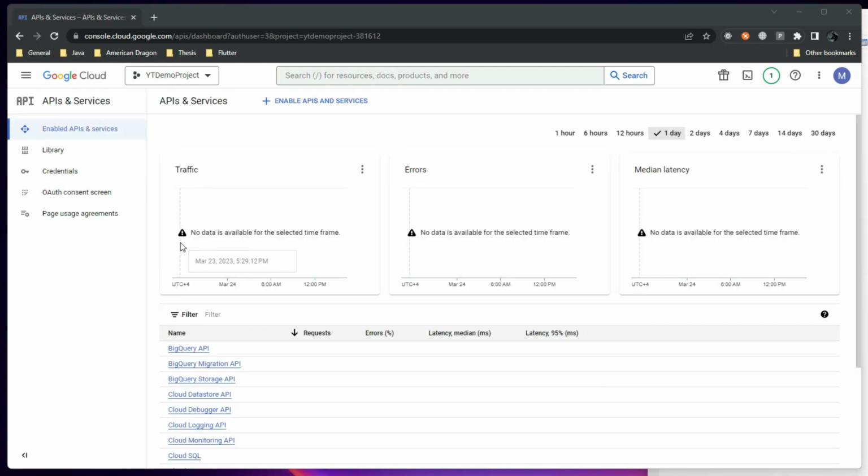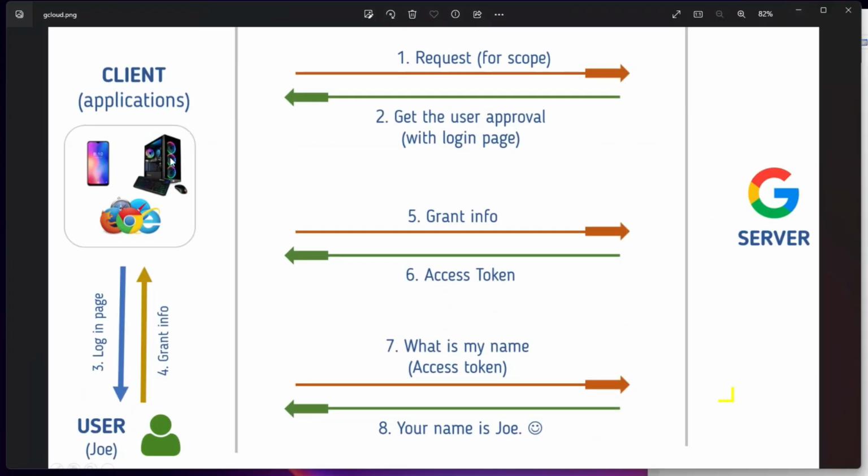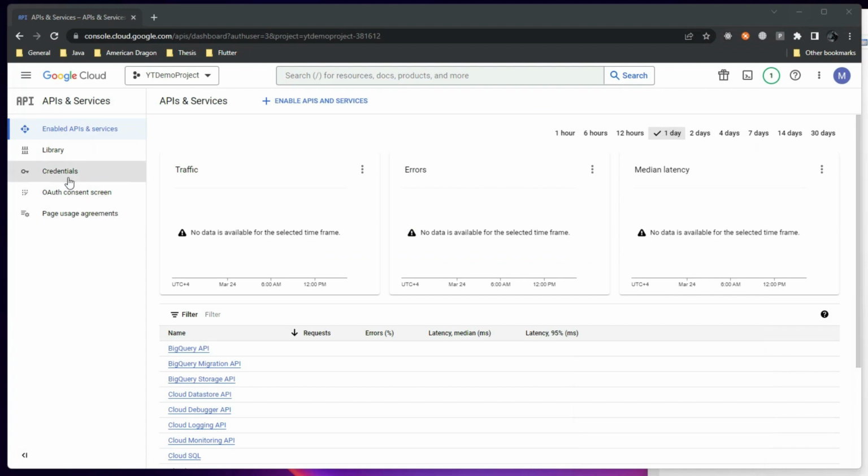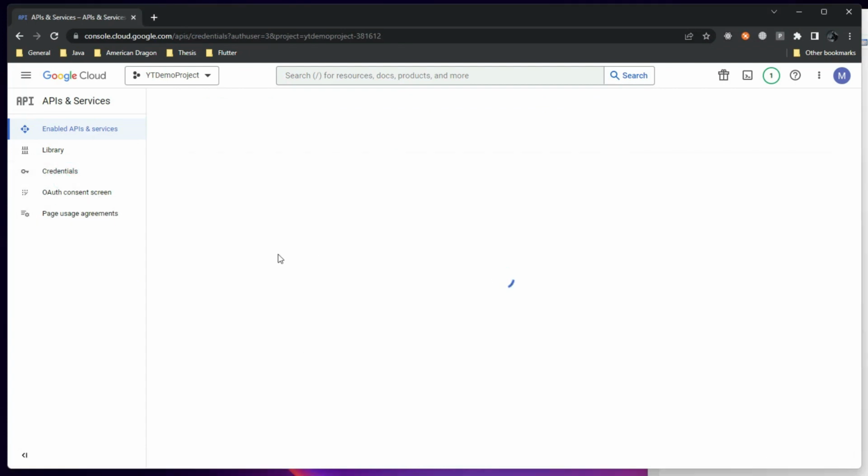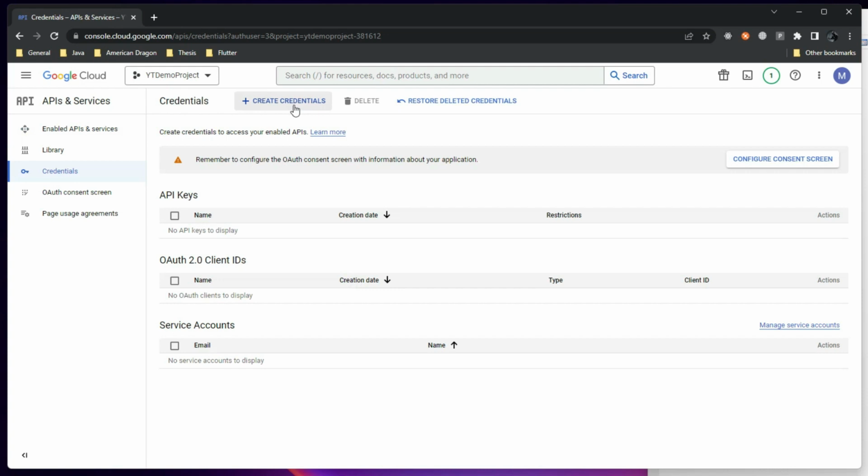What is the end goal or objective that we are expecting from this whole operation? We are trying to register our client with the Google server. That is our goal here. And what is the result that we are expecting? After the registration, the Google server should give us a client ID and a client secret. So this is what we need. We can directly go to the credentials and start requesting for a credential.